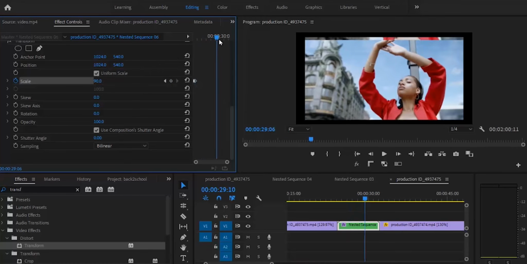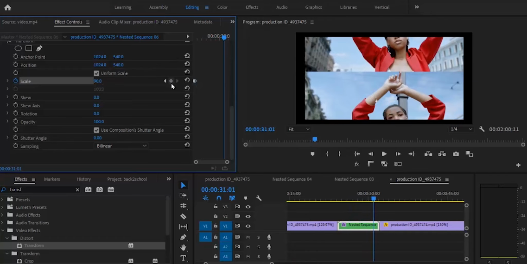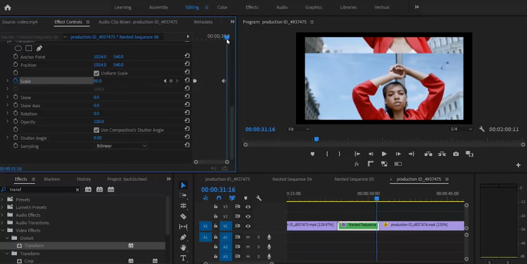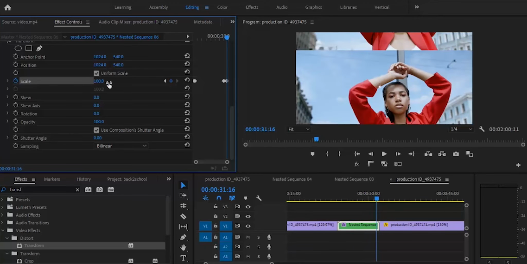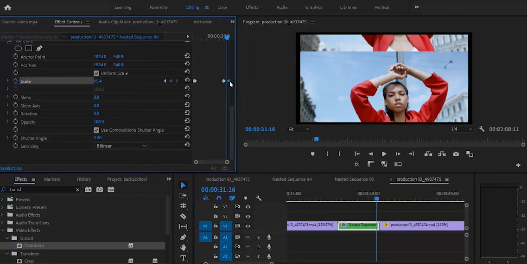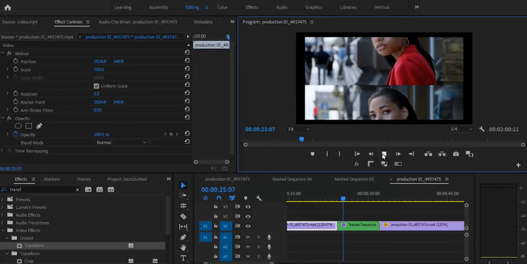You move close to the end of your clip and select this diamond icon over here to add another keyframe at 90% and move it to the end of your clip and return it back to 100%. Make sure that the last keyframe is at the end of your clip. And if we hit play from here now, you can see what we have created.